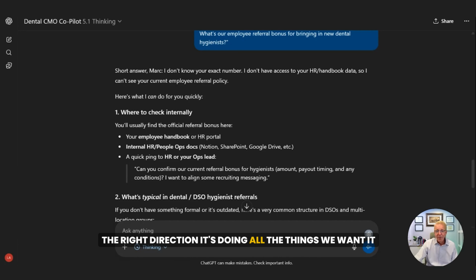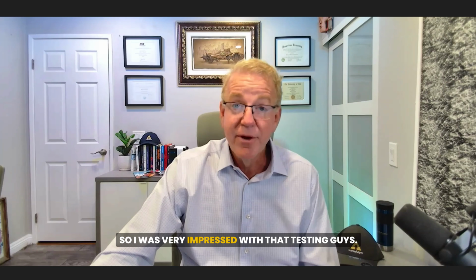It's doing all the things we want it to do. This is great behavior. This is how we programmed it. It is not guessing. It is not making up numbers, and it's admitting its gap in knowledge and pointing me out where I need to go. This is why we wrote, if something's not in the knowledge base, say so instead of guessing. So I was very impressed with that testing, guys. It worked to a T.